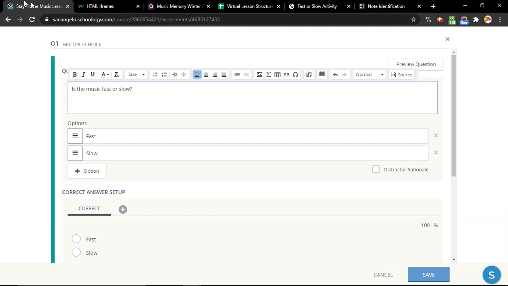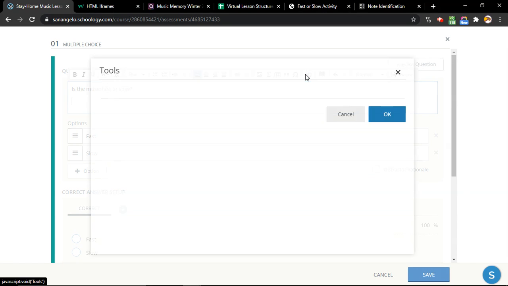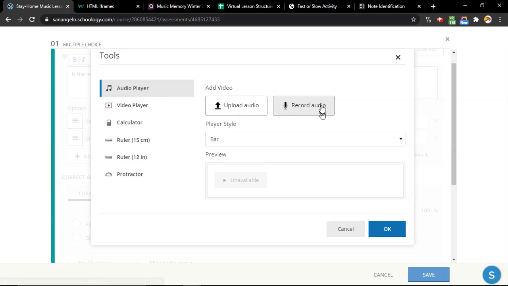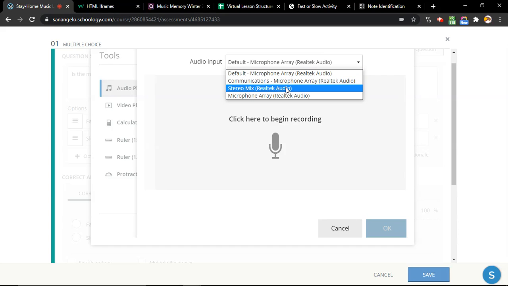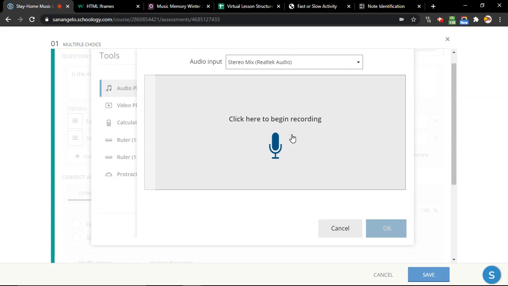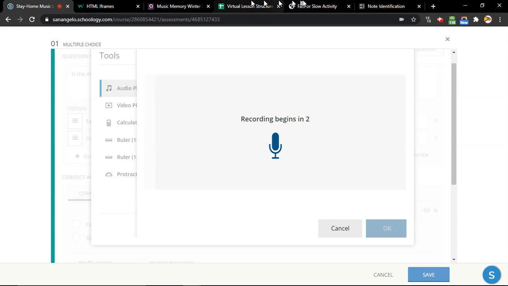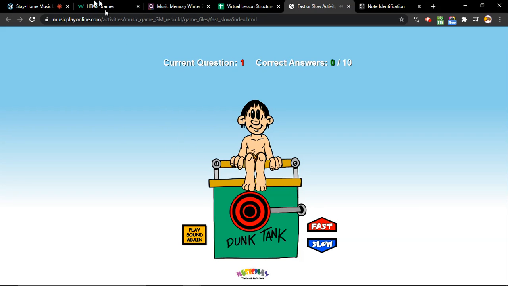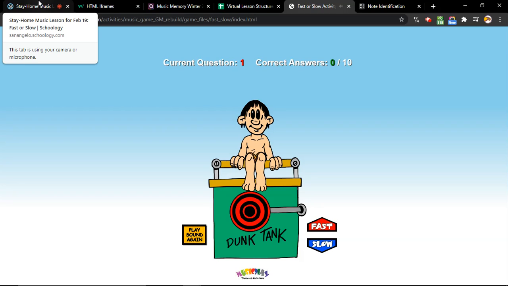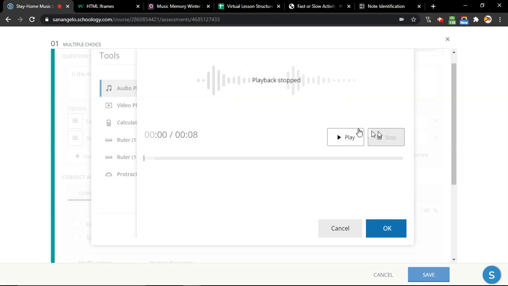And now what I'm going to do is I'm going to have Schoology record the audio. So I'm going to leave it as a bar. I like that. We're going to record the audio. And I want it to pick up what's coming out of my stereo, off the computer. So I click there, and let's see if I can make this happen. 3, 2, 1. Let's see if that worked.